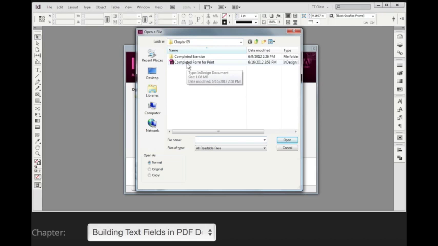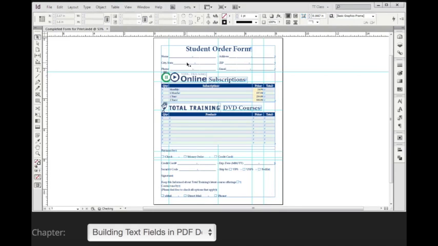Now, we're going to use the completed form for print file. I'm going to double click on that, and when it opens up, you'll see that this looks just like the file that we created for our print form in the previous chapter of this InDesign CS6 course. We're going to take the print file that's already been created, and we're going to use it as fodder to build an interactive digital form.